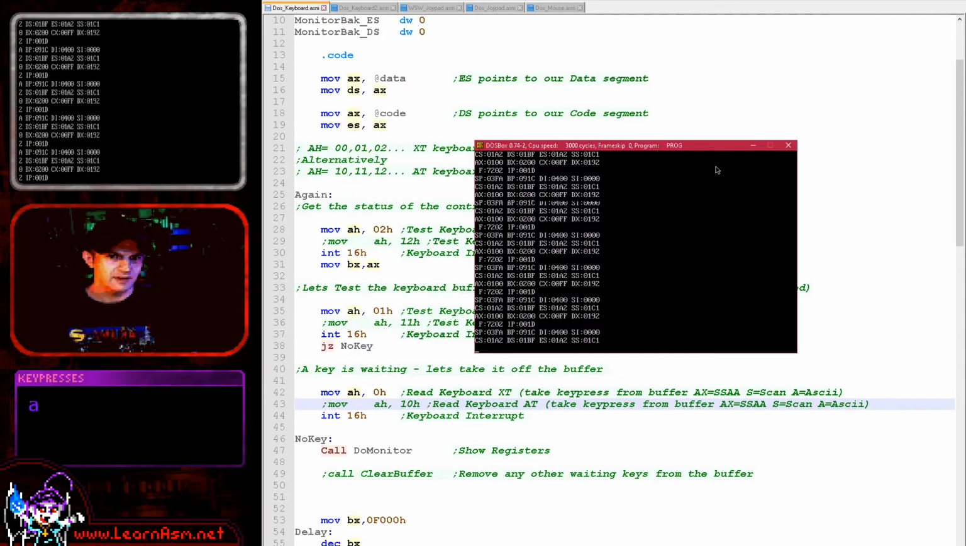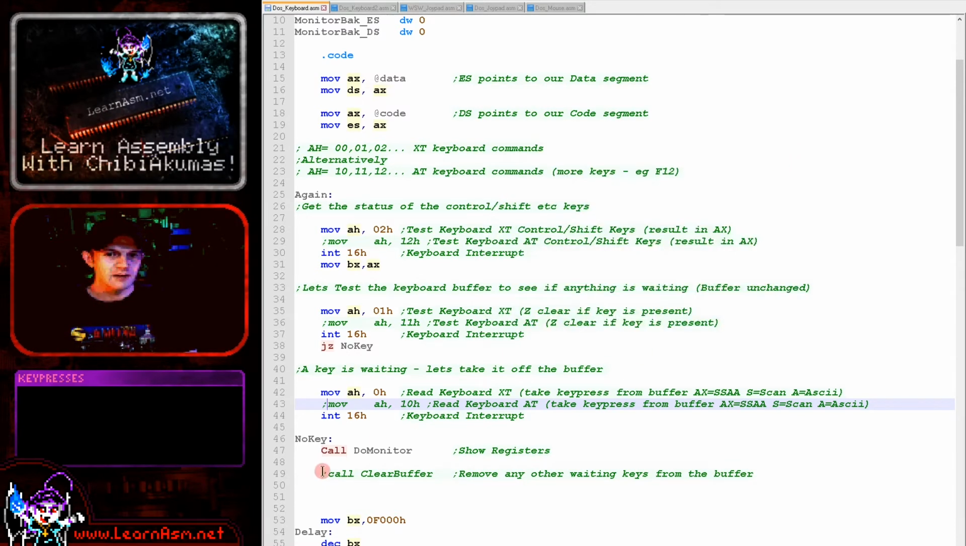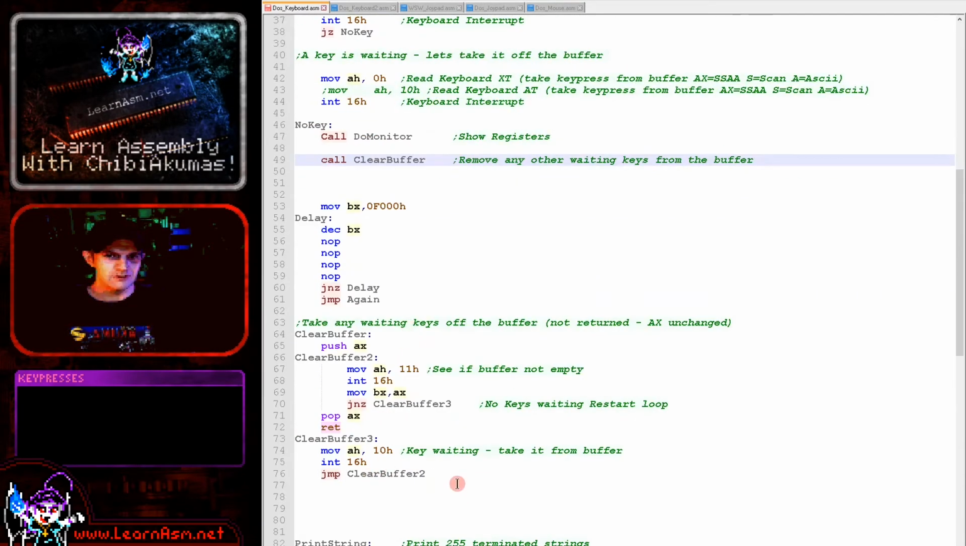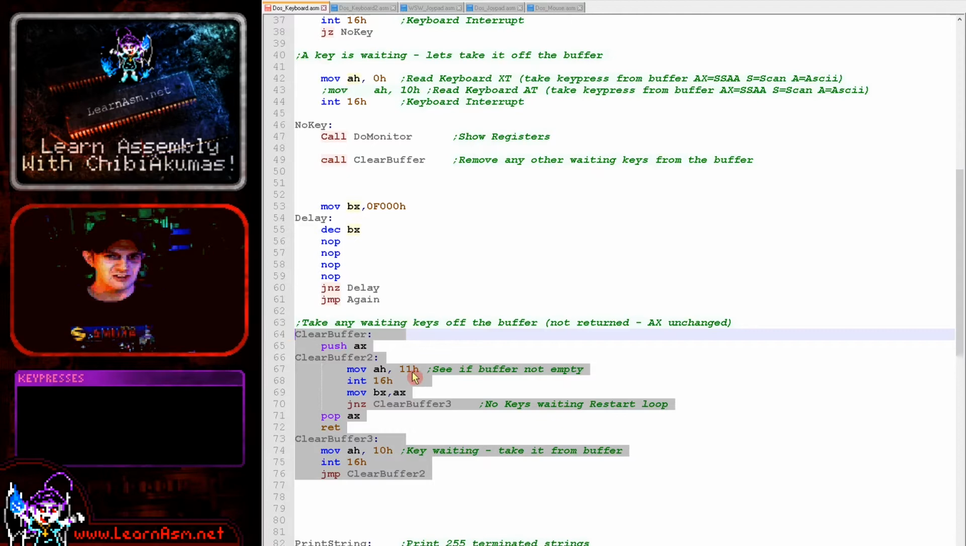So now when I press A, you can see it's clearing. Now there is a problem where if I press and hold the key for a long time, the buffer will become very full. And so I've got this command called clear buffer down here. And all that is another routine using the same kind of commands. I've actually used the AT versions here instead, just because why not?